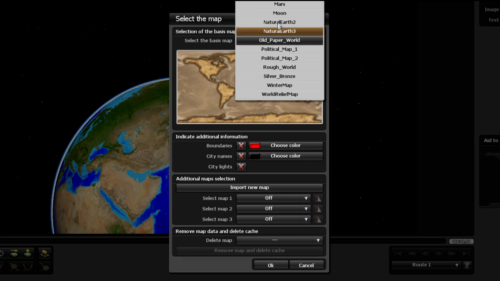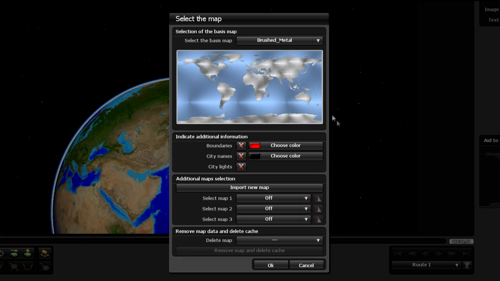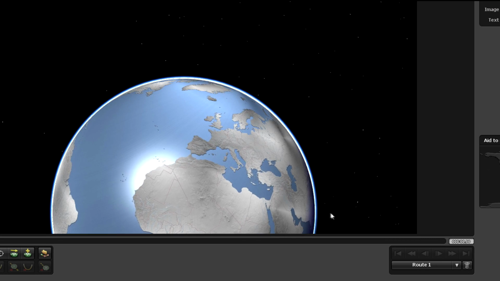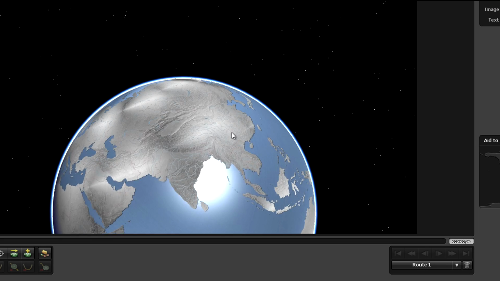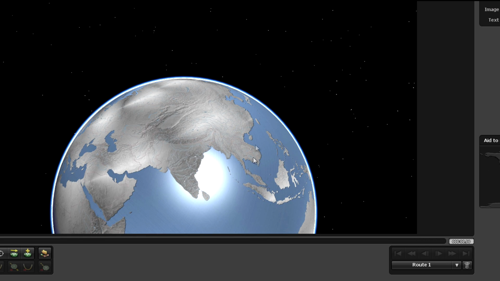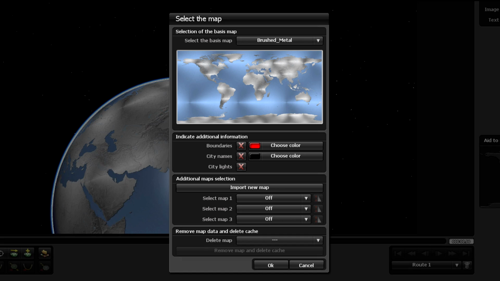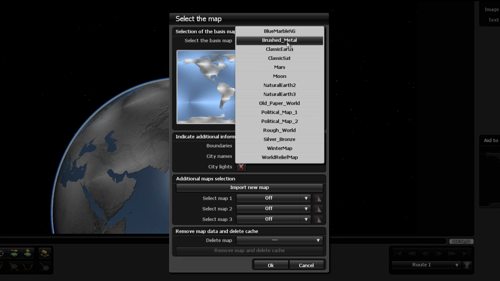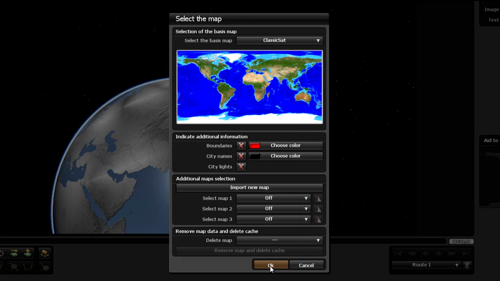And then we've got one like, for example, brushed metal, which gives it a really futuristic look. Let's just see what that looks like on the big screen. So there's brushed metal, highly reflective, and looking like a kind of aluminium map. But we'll go back to a satellite view. Classic Sat is probably my favourite one for normal use.